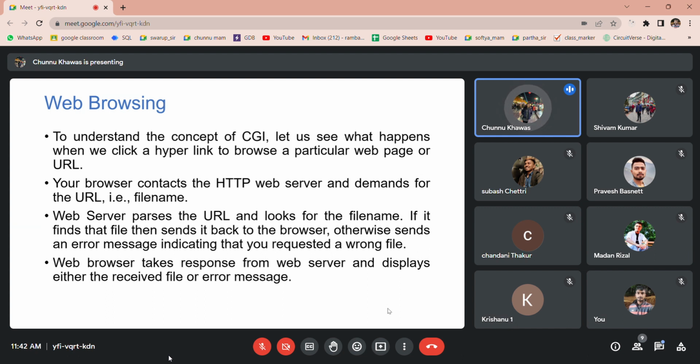So when you click something, for example Google, when you want to search some data, say for example you don't know the full form of CGI, you write the full form of CGI in your Google search. So what actually happens at the back end? You are typing data in text form, and then you press the search button. So now you are at the client side, and you have requested the browser to look for an answer.